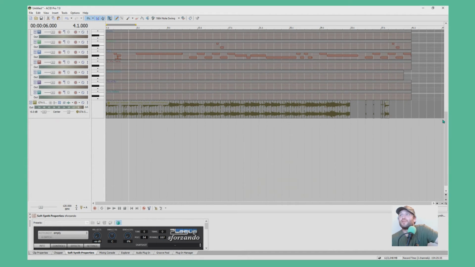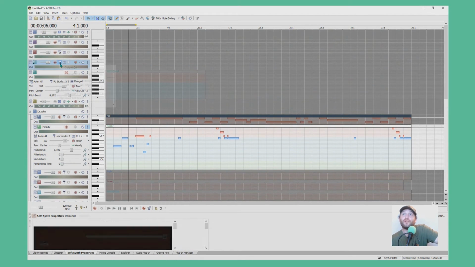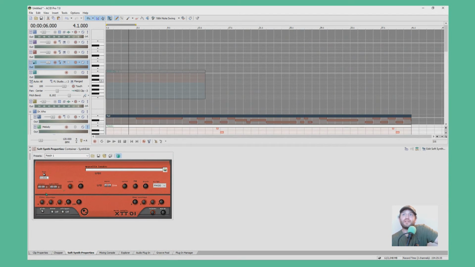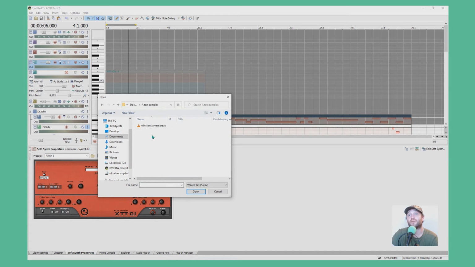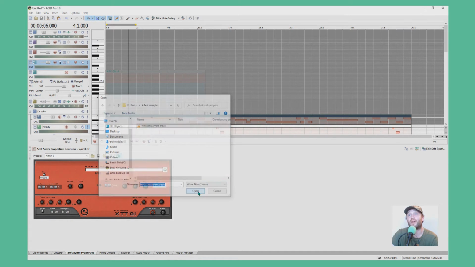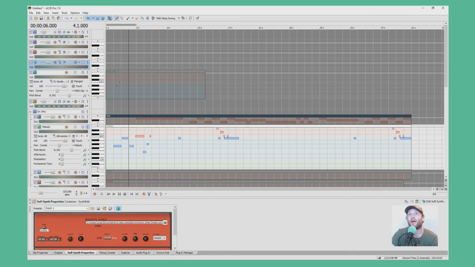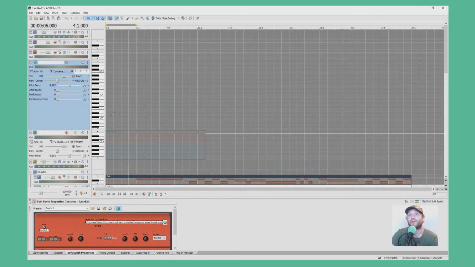And that brings me on to the next tool you can use with Acid Pro, and that is this XTT sampler. I did use FL Studio as a sampler until there were plugins available, and that is the benefit to this XTT sampler. It's free and you can open any sound. So let's say I want to have this, aim and break, and then I will just be able to play that on the keyboard straight away.